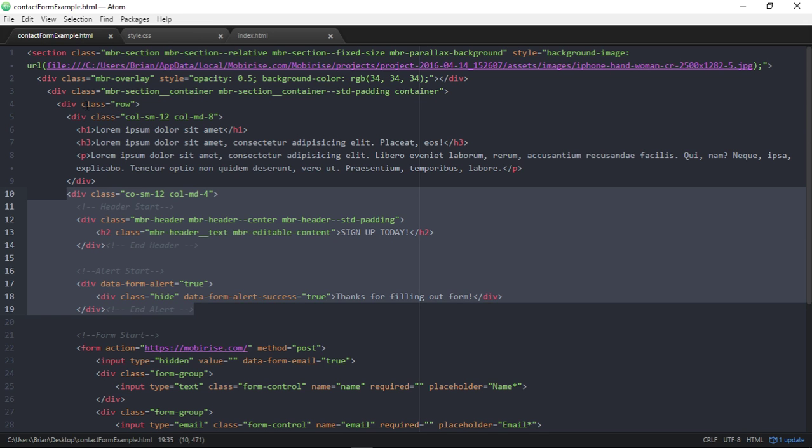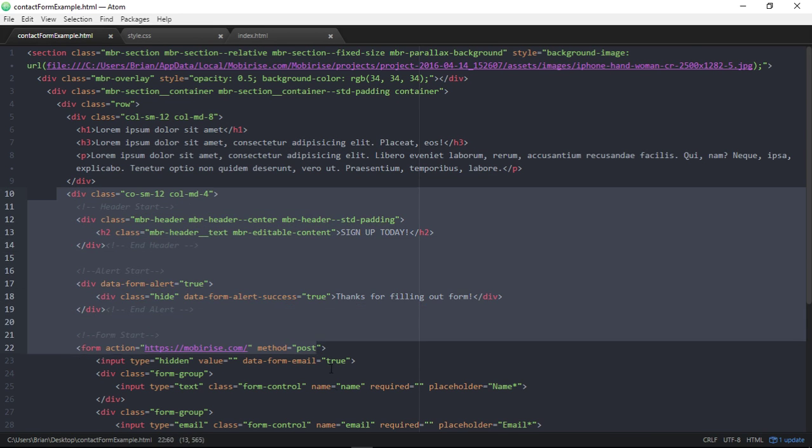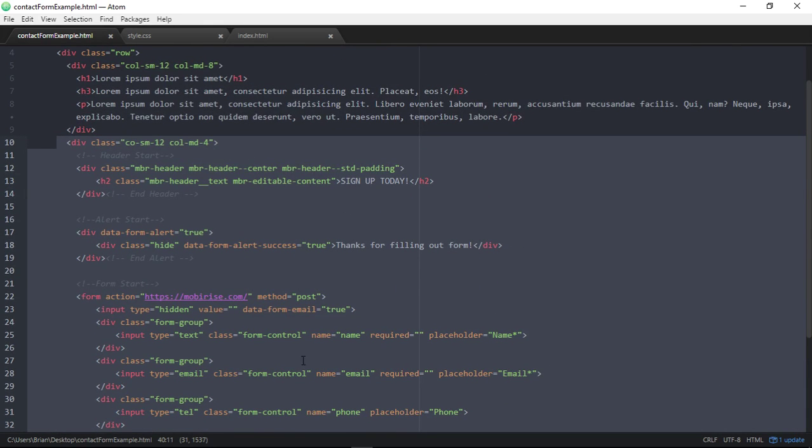I've reset some of the containers, this row right here. And I've created it so that for small, it'll go down to 12 columns. And for a medium, it'll actually go to 8 columns. And then that'll be on the left side of the screen. And we'll have a nice heading, we'll have a subheading, and then we'll have some text. And then to the right, that's where we're going to have all of our form elements.